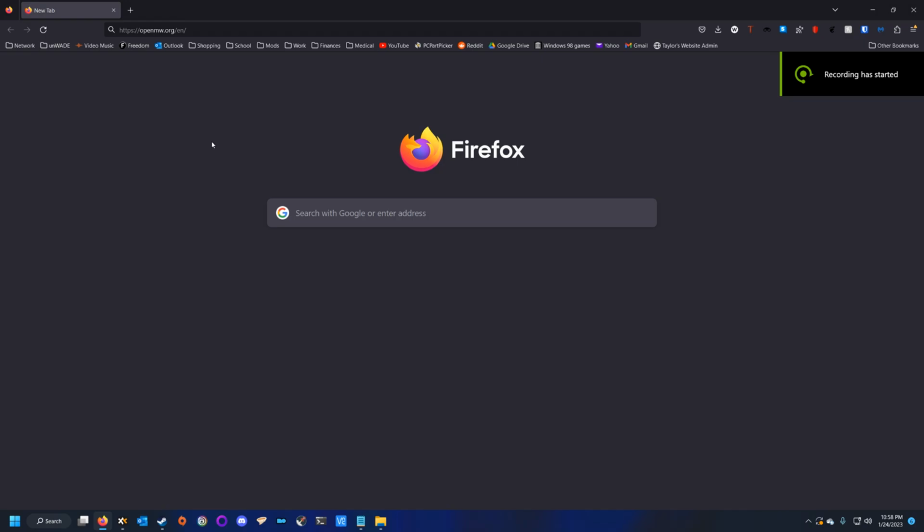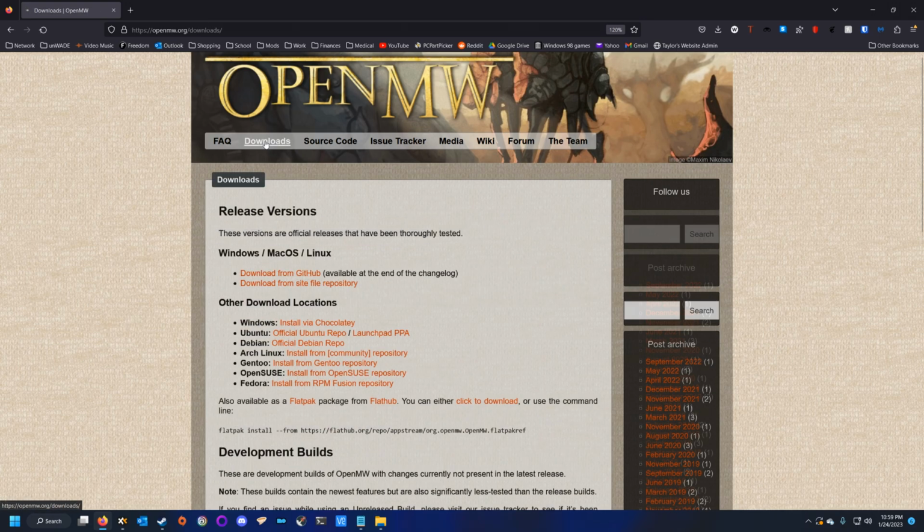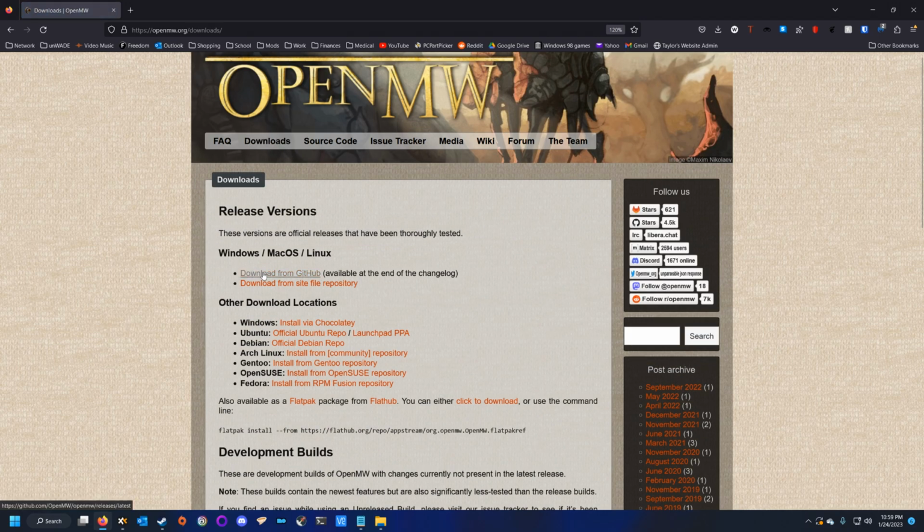The first step is to completely uninstall Morrowind and then reinstall it. Once you've reinstalled it, run the game at least once so that it generates all the necessary configuration files. This is optional, but it will give us a clean slate to go ahead and install the game on top of. After you've uninstalled and reinstalled, next go to the OpenMW website, click Downloads, and click the Download from GitHub link at the top.